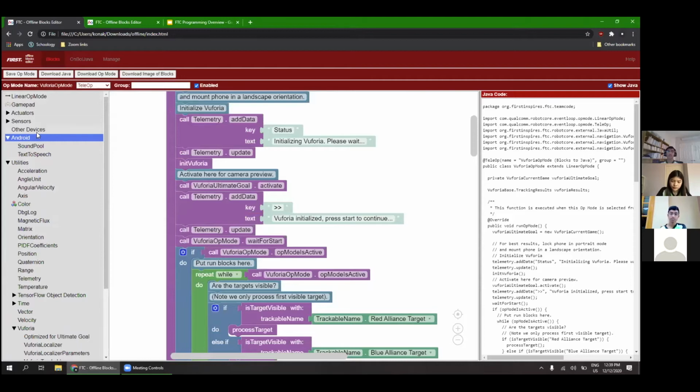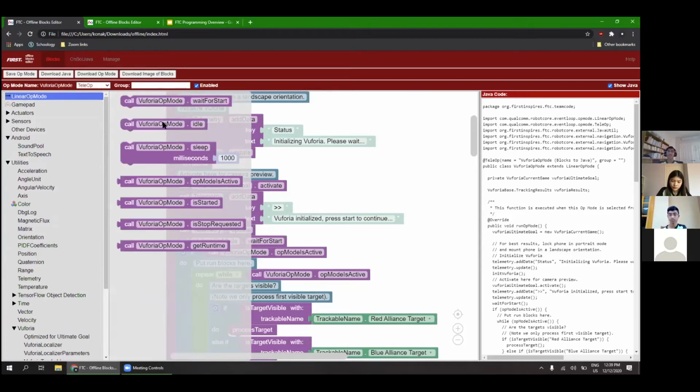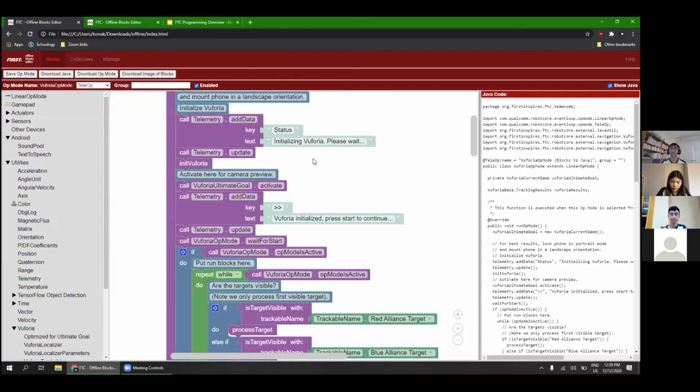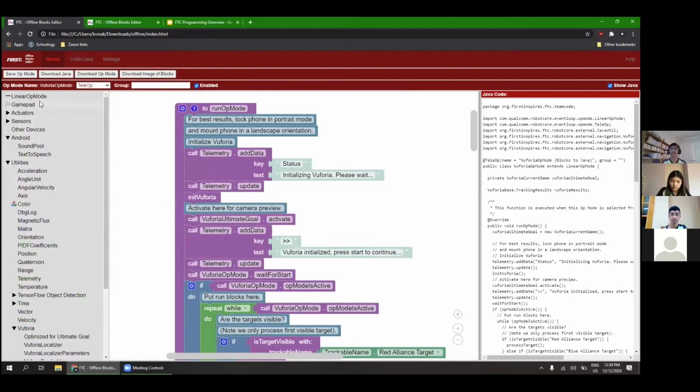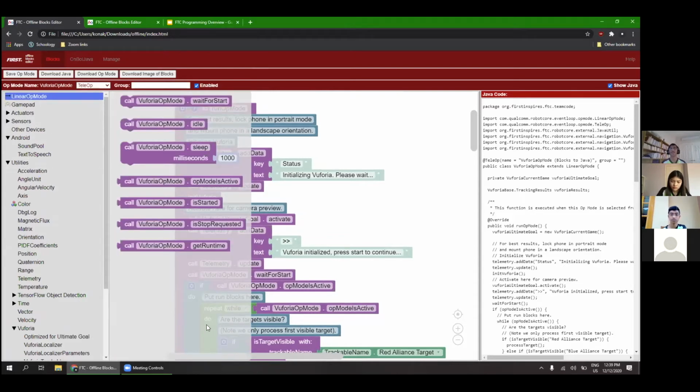And for example, the linear op modes, these are some of the basic call methods that belong to the op mode itself. You can see the wait for start here. That's where all of these wait for starts, op mode is active would come from, the op mode itself.